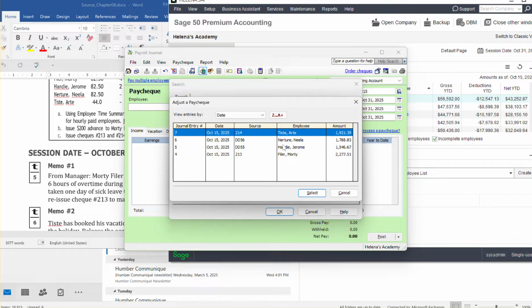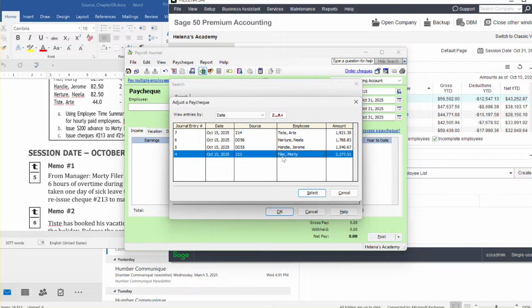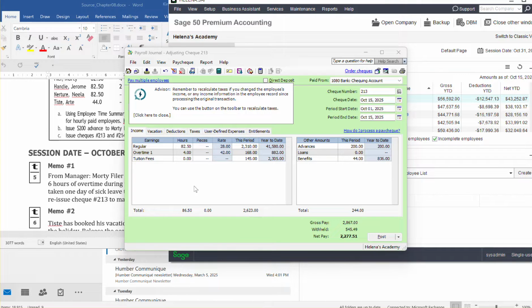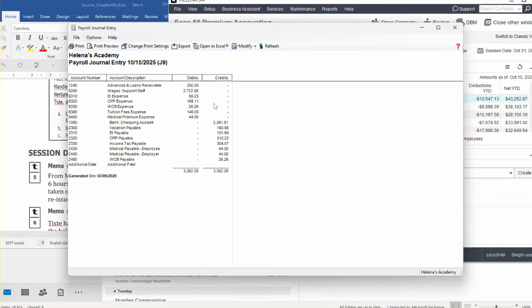We're going to say okay, and we are adjusting this check, and I will select it, it will automatically come. When you do that, we should be paying for the 6 hours instead of the 4 hours. So when you do that, you will have to see the display journal. Your display journal should show the amount.